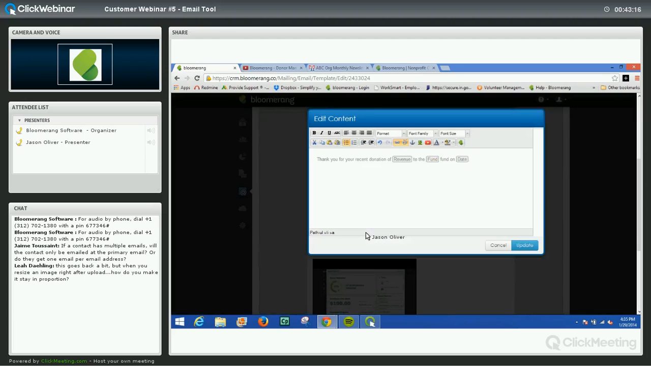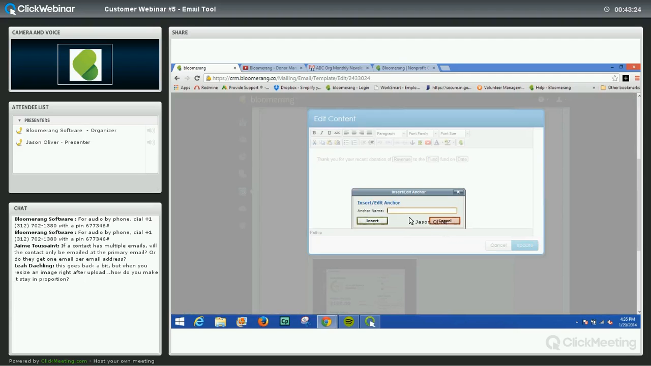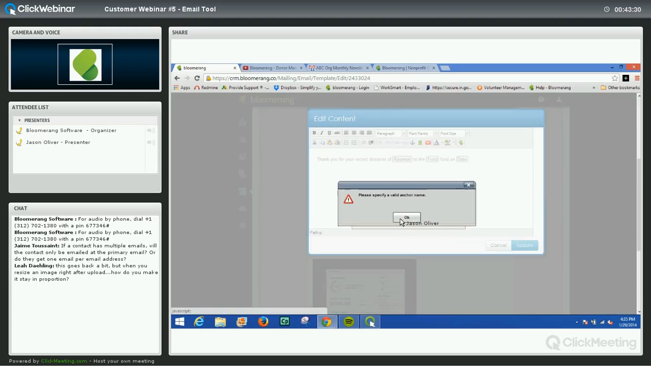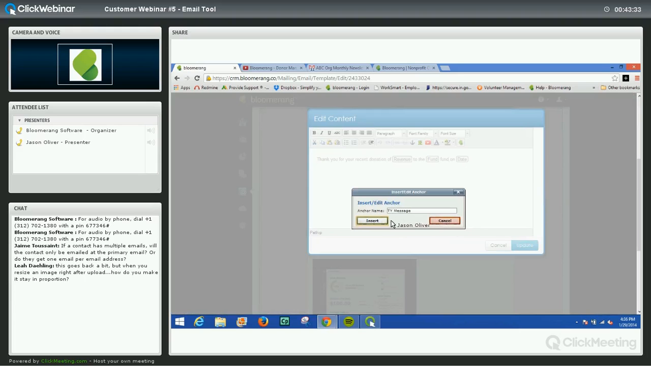I'm going to go into this block here, and I'm going to put in an anchor. I'm going to name the anchor. I'm going to name it thank you message. Click insert. Okay.